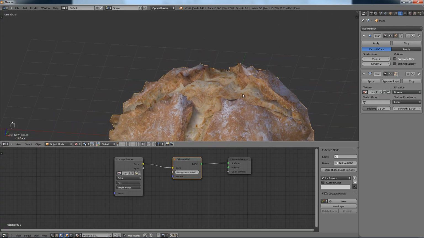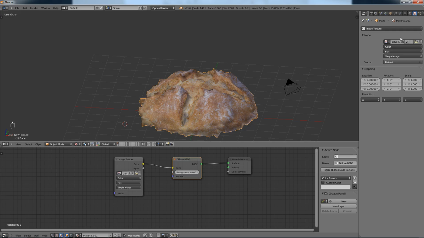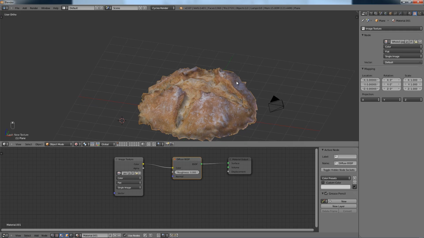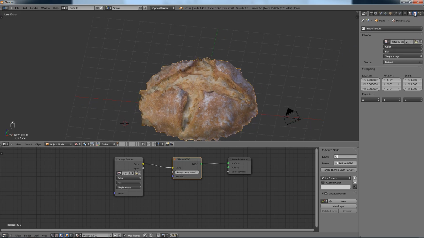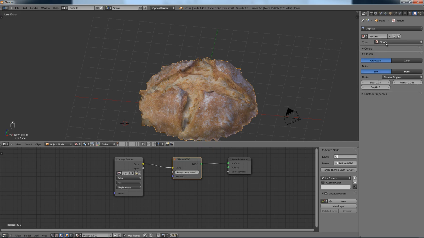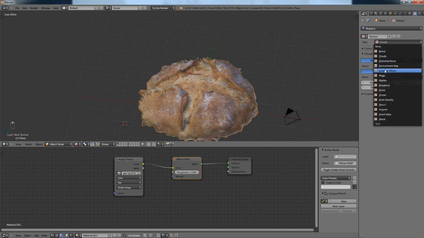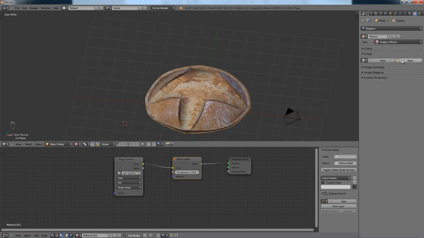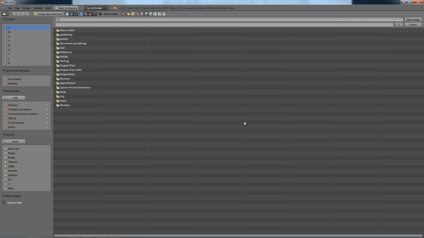Look at it. It's horrible. That's because the texture that it's using is a cloud texture currently. So if you go to the texture panel, it's got a section here, modifiers, displace texture. Click on that, and you can see the type is a cloud texture. So what we want to use is an image texture, and then go ahead and click on open.